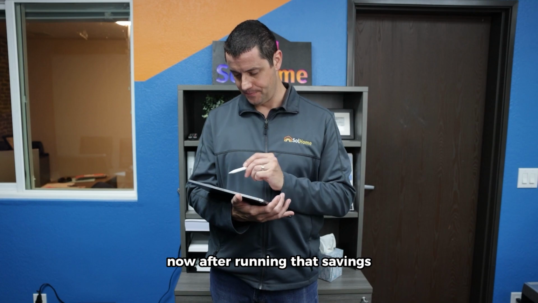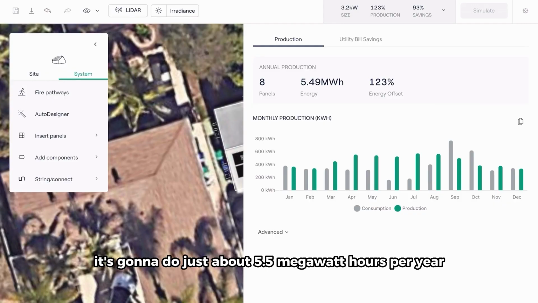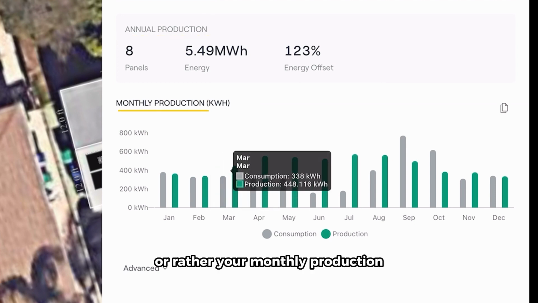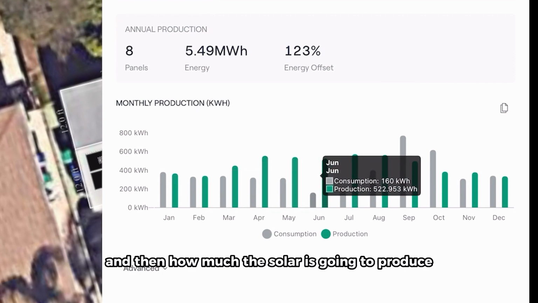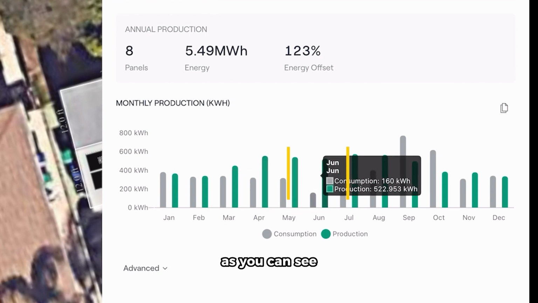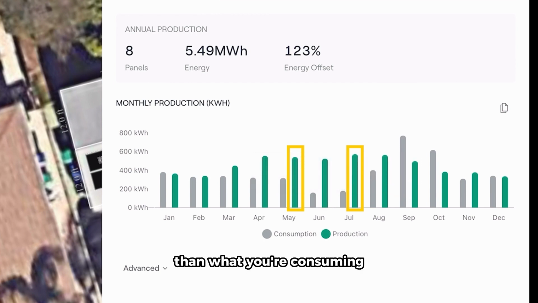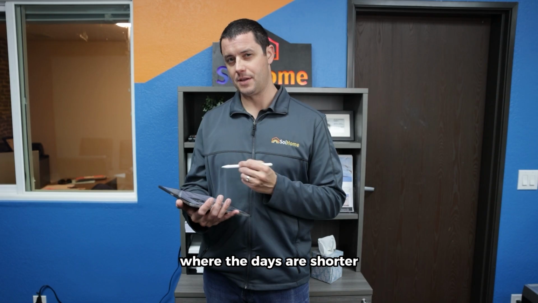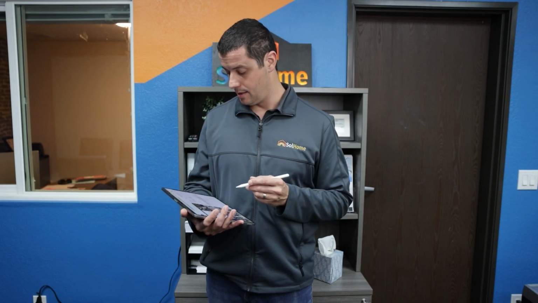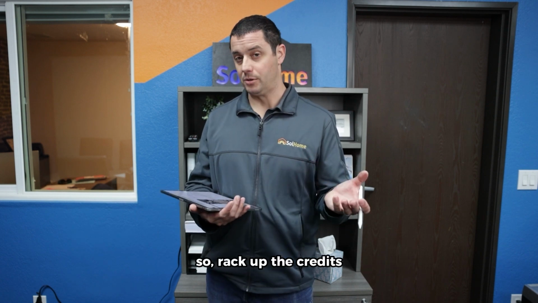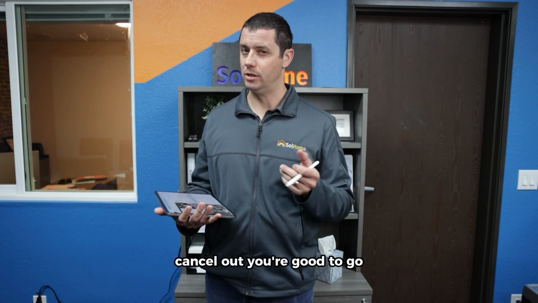Now, after running that simulation, there you go. It's going to do just about 5.5 megawatt hours per year. It gives you your monthly consumption compared to what it was before solar, and then how much the solar is going to produce to offset that. So you're going to rack up some credits in the summer here. As you can see, the solar production is much more than what you're consuming. And that's good news because you're going to end up using it back in the winter months where the days are shorter and the sun's lower in the sky. But luckily, net metering works on a 12-month period. So rack up the credits, use them later, cancel out, you're good to go.